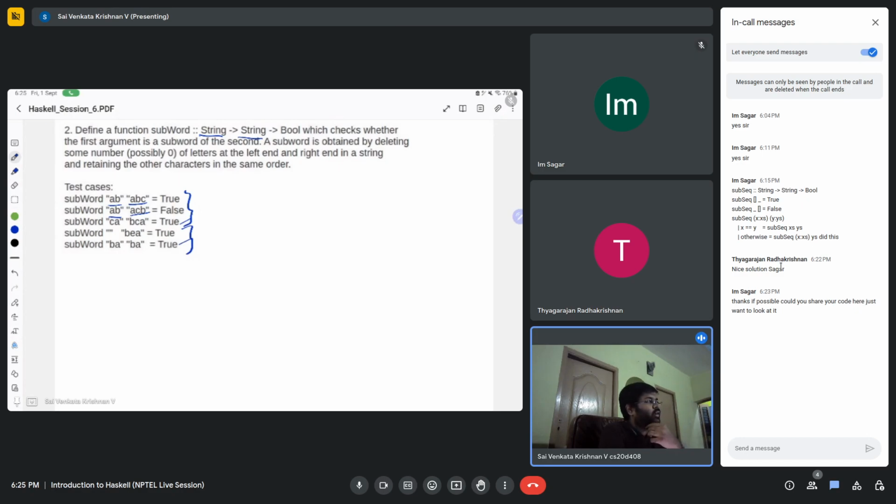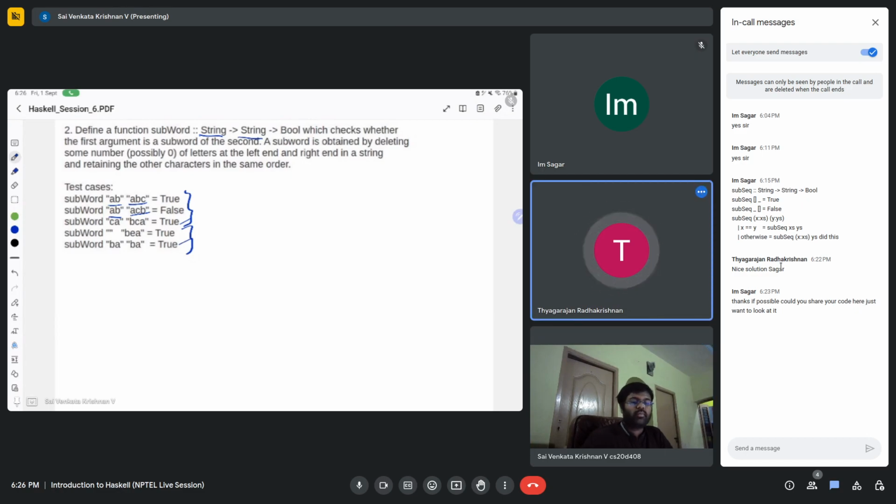Anyone, Tyagarajan or Sagar, if you have solved this question, can you share your code snippet or explain how you solved this? Yes, sir. Just give me a moment. Actually, I'm on a mobile phone device and I'm finding it difficult to copy-paste. Okay, no worries.